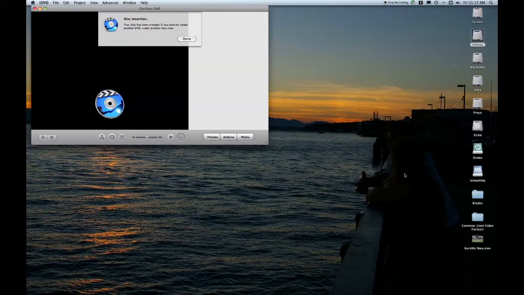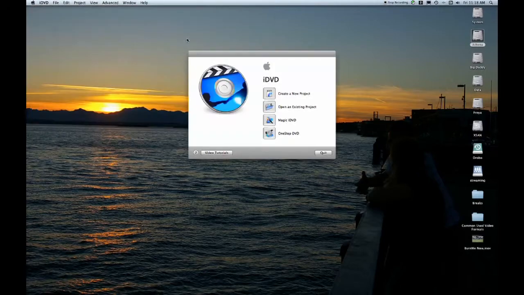If you need to make more than one copy, now is the time to do it because the computer won't have to go through the whole encode process again. It will just burn the DVD. So your burn time will be significantly less. If you don't need to burn additional copies, you can just click Quit and then close iDVD.